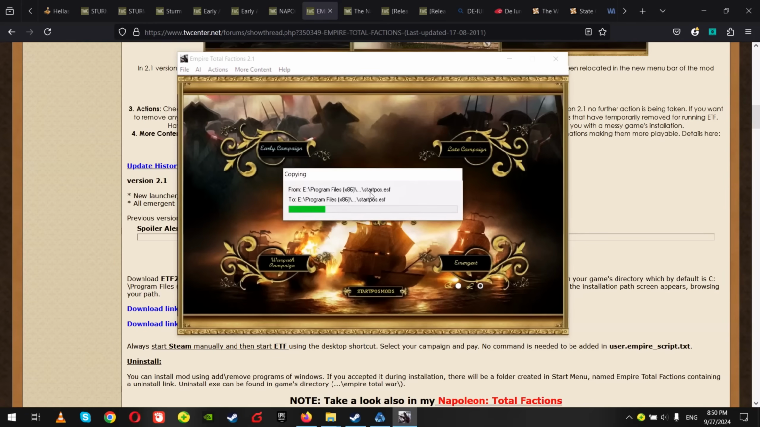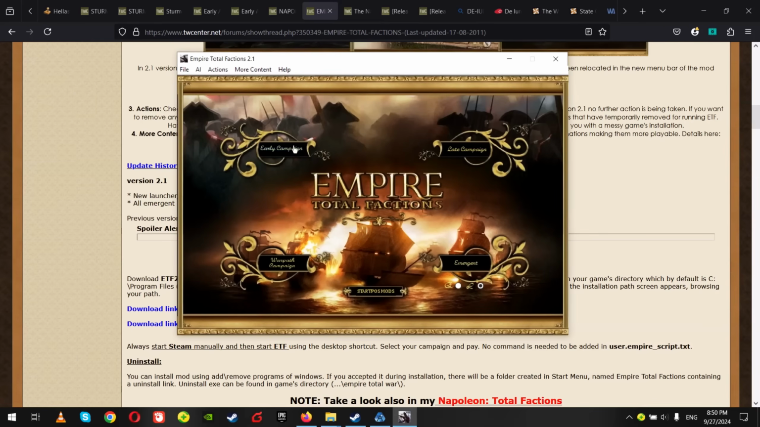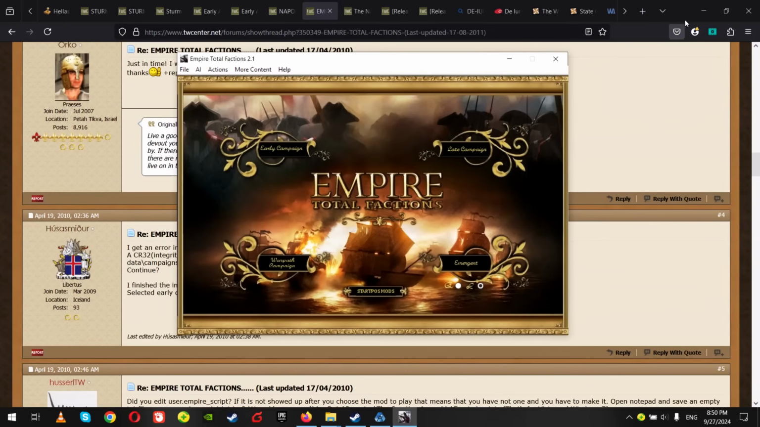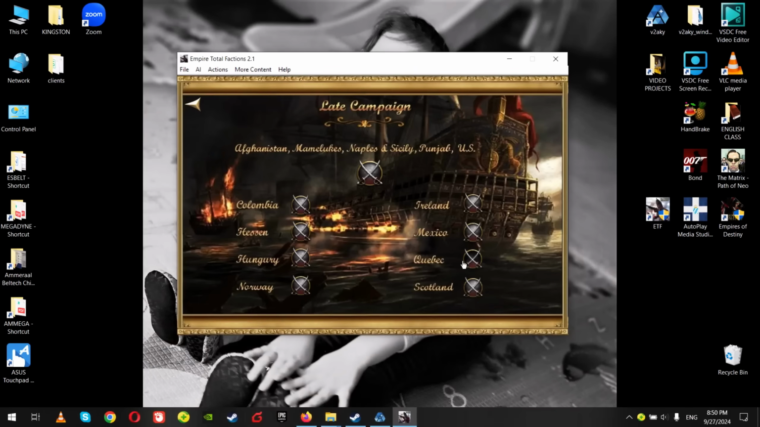Let's click. It's loading the start pos, etc. And I guess this is a late campaign. Let's click emergent. Wait until this disappears over there. Yeah, I just remembered right now because normally when I check the mods and all that, I go through the threads to see if someone says there's a problem with this or with that.